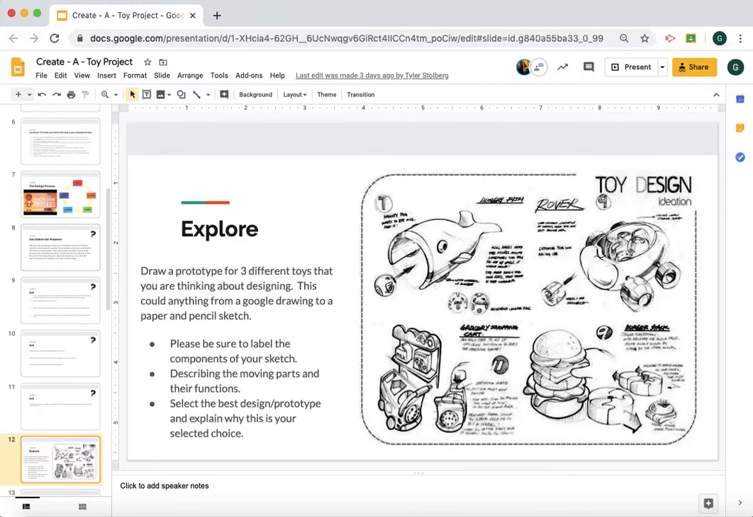Next step in the design process is the explore. Now you're going to draw a prototype. You're going to design 3 different toys. And for these 3 different toys, you're going to sketch a design of them. So here's some example sketches with notes about what the toy is supposed to be able to do, what the moving parts are, how might they be able to use it.